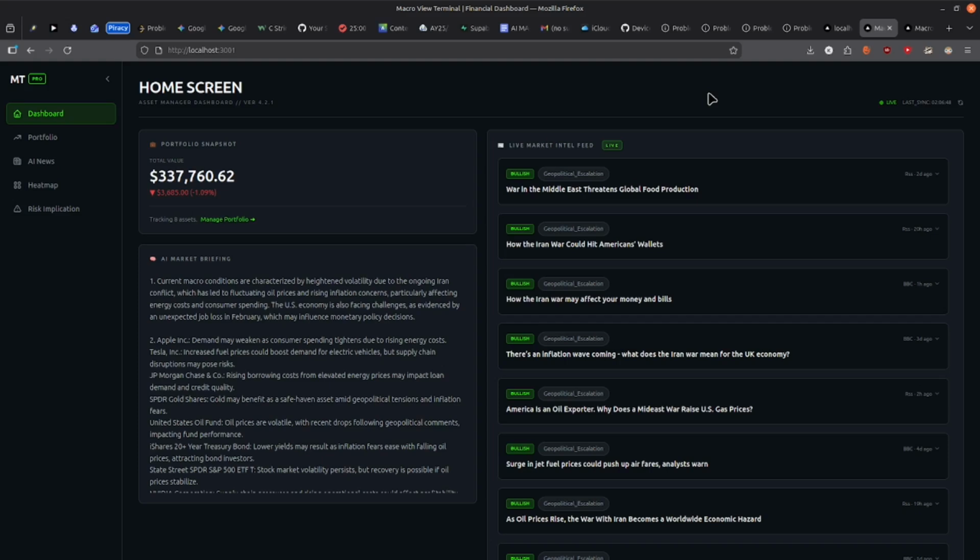So to begin with, we have our home screen here. This shows you a portfolio snapshot which shows the total value of your portfolio, the movement in the past 24 hours, as well as an option to actually go to the portfolio tracker page using the manage portfolio button, which we'll get to later.